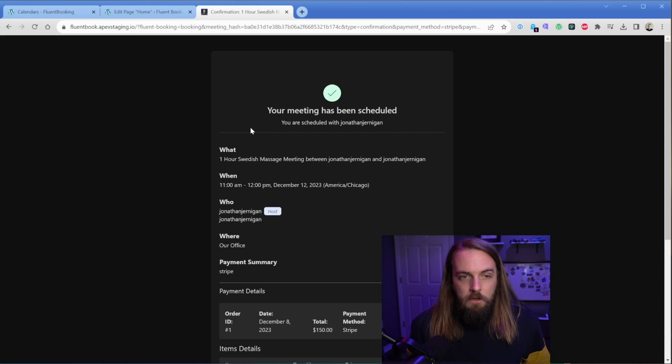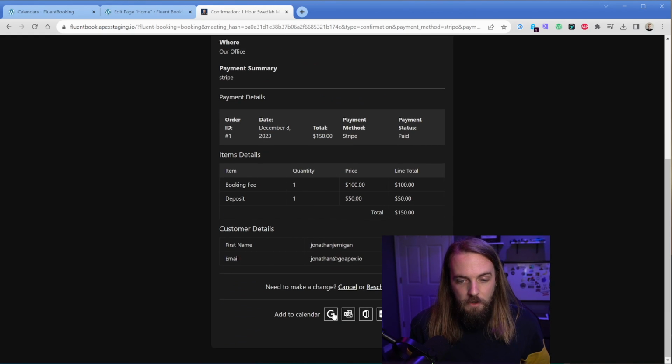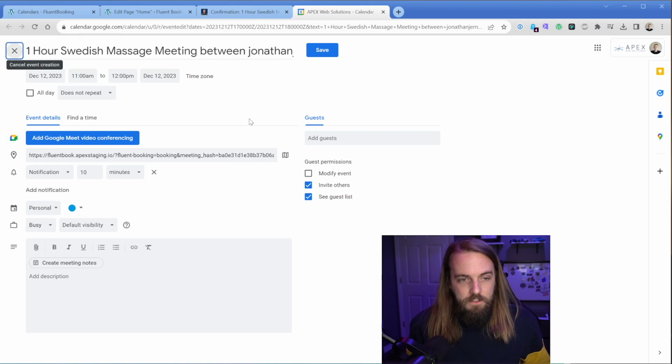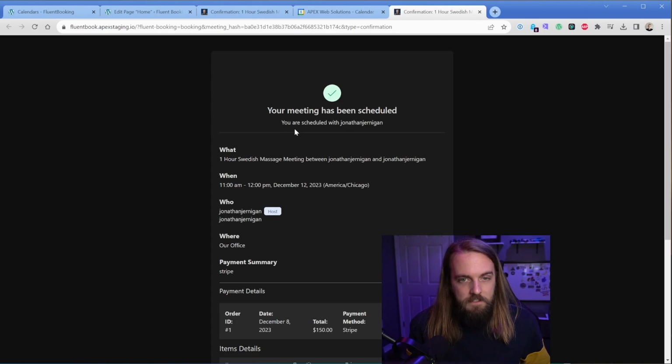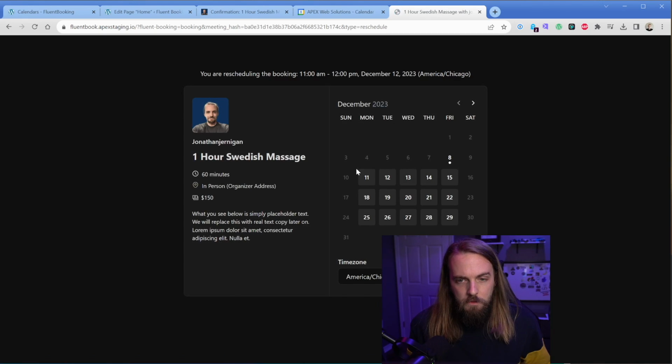Cool. So it brings me to a booking confirmation page. Looks like this is all kind of dynamically generated on the fly, which is great. So I can add this to my calendar. Let's just pop into my Google Calendar here. Perfect. So it even adds this link. That's interesting. Is this that same page? Cool. That's pretty awesome. So if we want to reschedule, what does that look like?